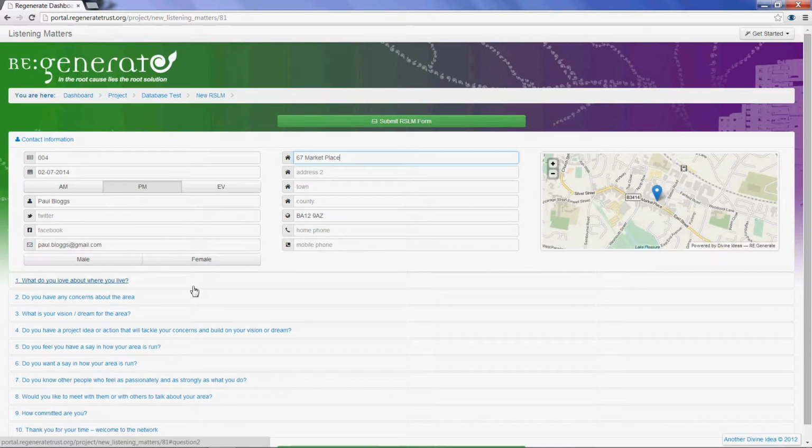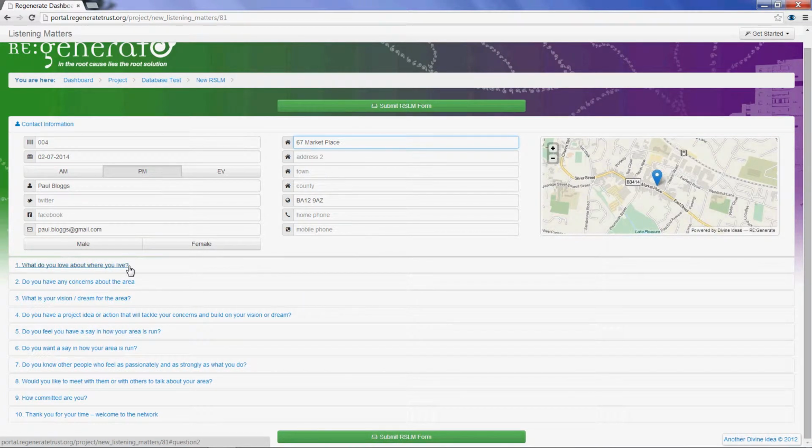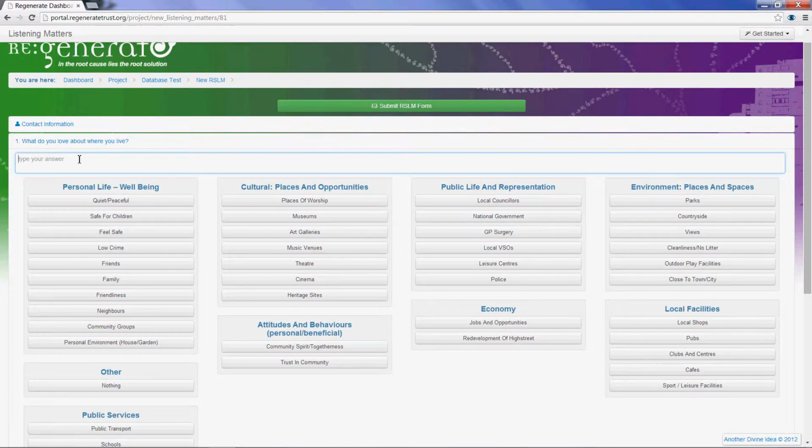So the first question, if you know RSLM, you'll know these questions: what do you love about where you live? We click on that, and it opens up to give us a free-form text box, which lets us put in exactly what they said as they said it. So we can put anything we want in there. For Paul, he loves his friends and family that are living nearby, and he also likes the fact that it's quiet.